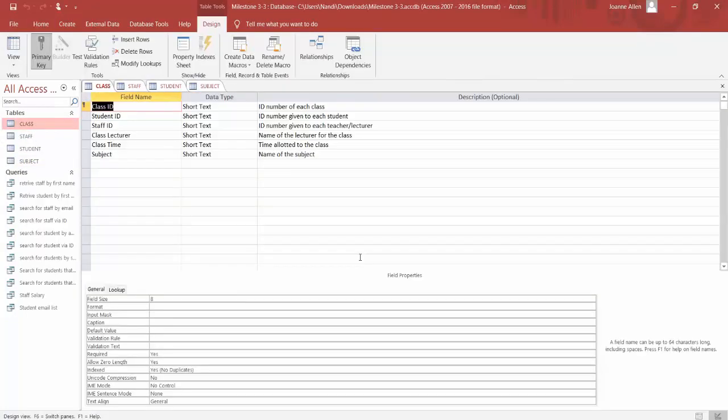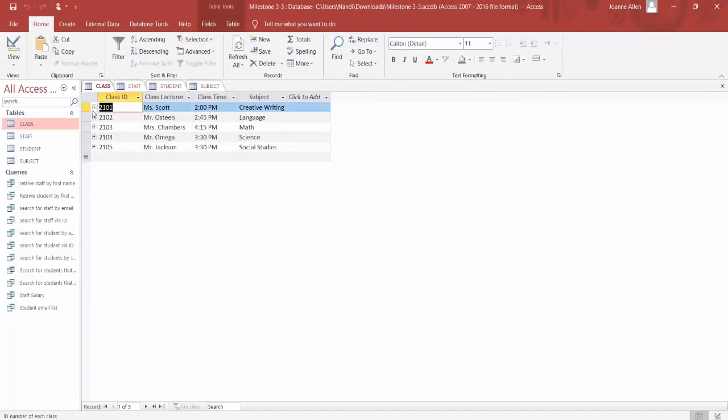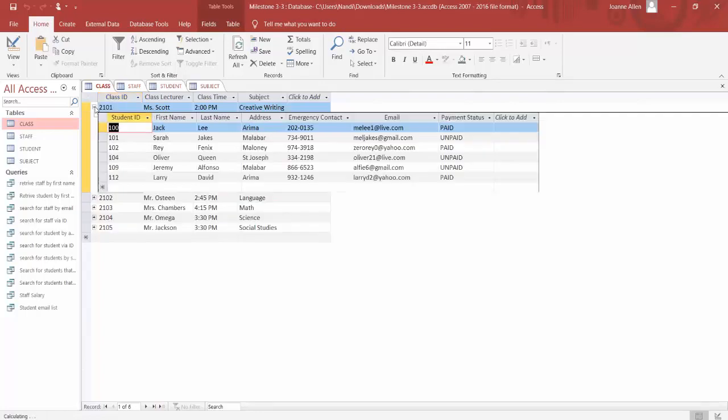So here you can see the design view for our class, where you see the class ID, the student ID, the staff ID, the class lecturer, the class time, and the subject, with descriptions and data types listed for each of them. And we also made it such that if you press the arrow or the plus key here, you can see the students who are in each of the classes.